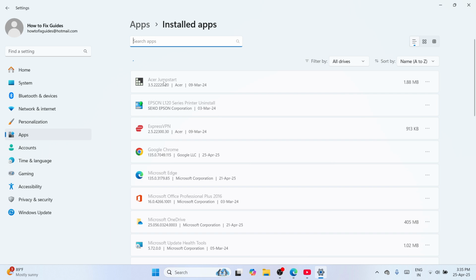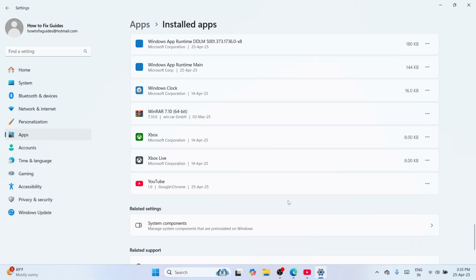So from here, you can now scroll down and locate it. So yes, it has been installed as an application. You can see it here, placed at the end of the list of applications. So by that, close the window and you're good to go.